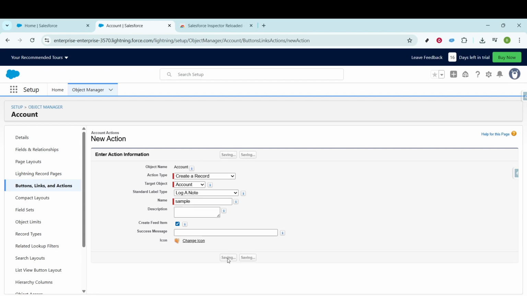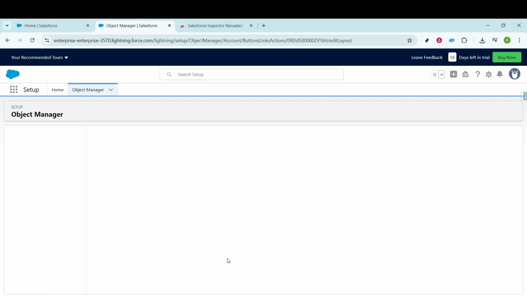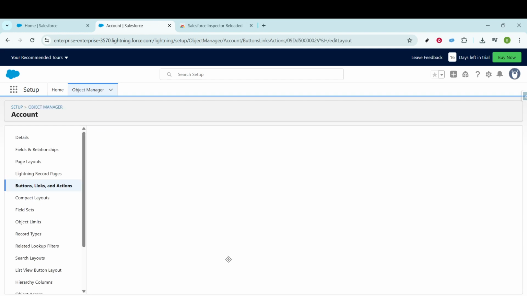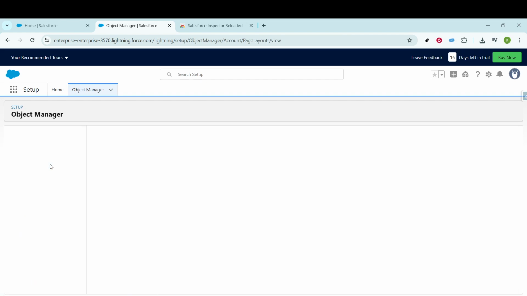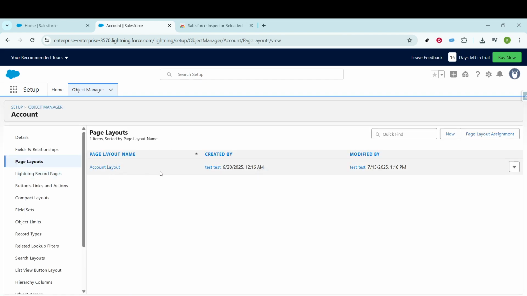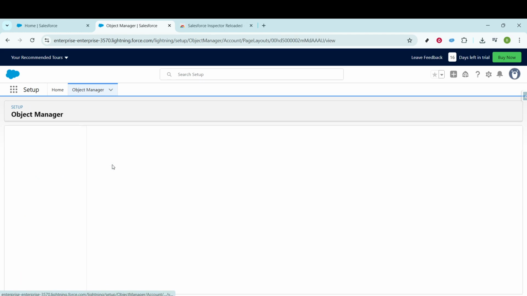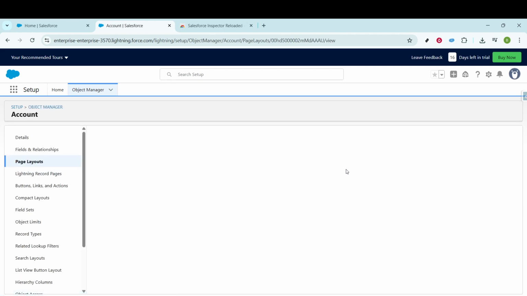But remember, we're not quite done yet. We need to integrate this action into the page layouts for the object you're working on. Choose the specific layout you want to customize, then locate the Quick Action section from the menu. Simply drag your newly created quick action over to the Salesforce Mobile and Lightning Experience Actions section. Finally, save your page layout changes.